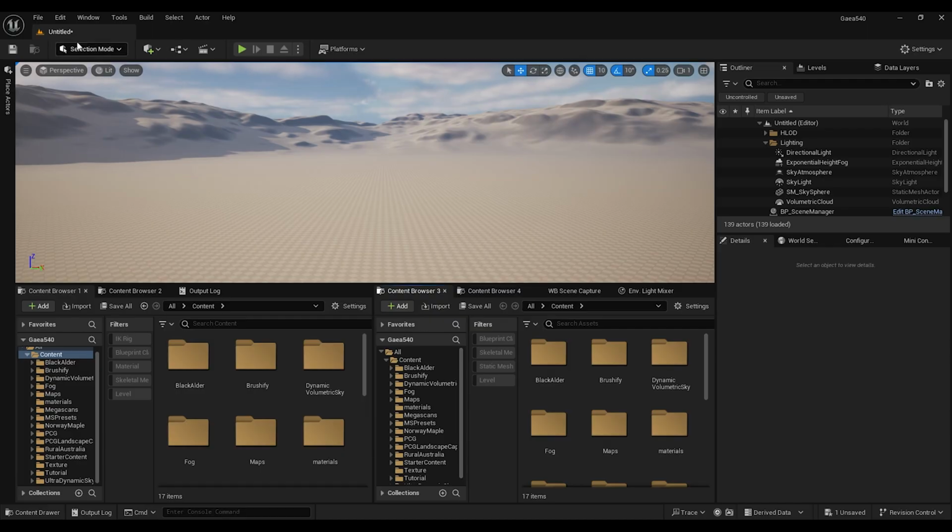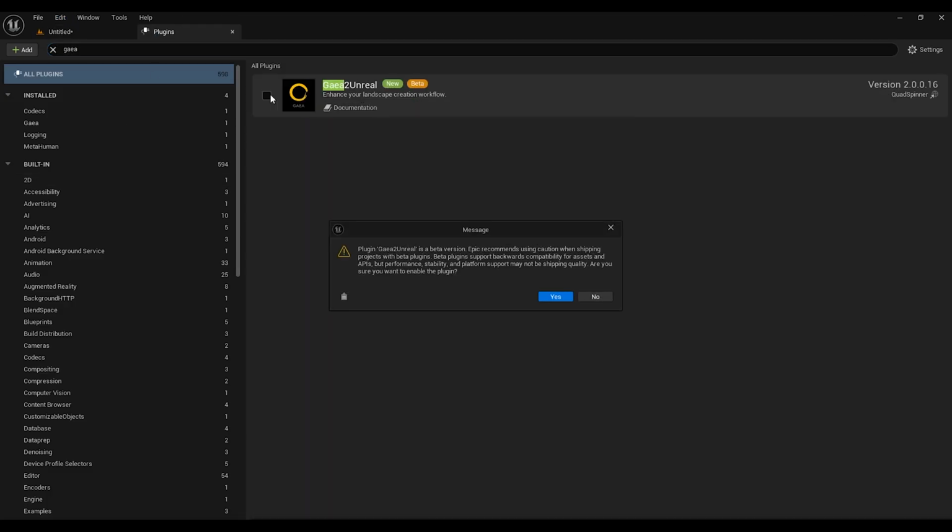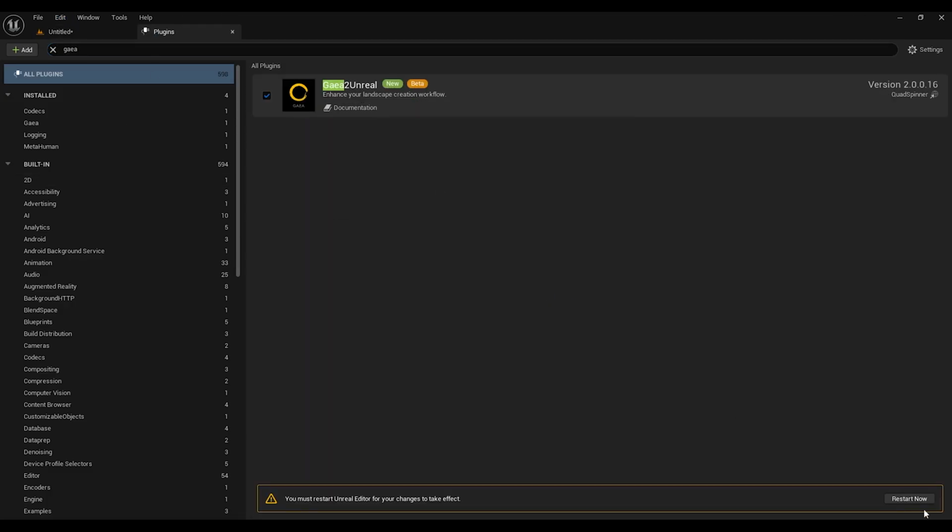All we have to do is go to Unreal Engine, go to Edit, Plugins, and search for Gaea. Enable the plugin, click yes and restart.